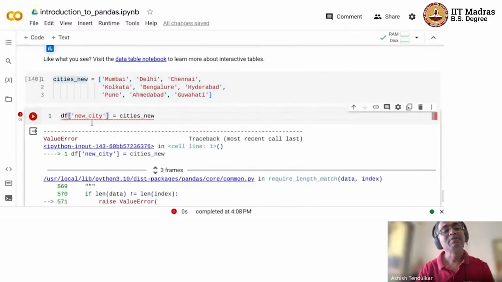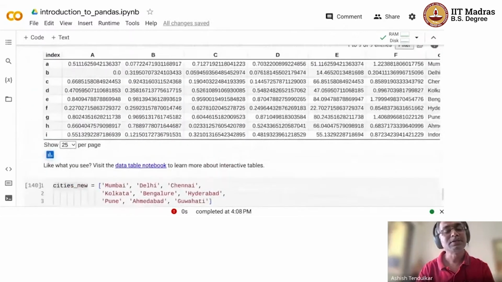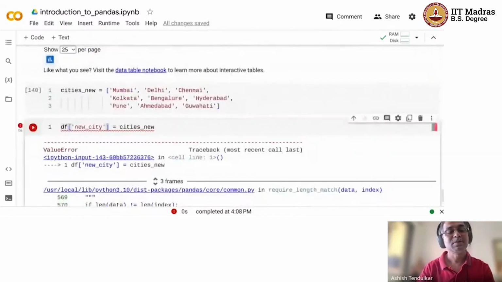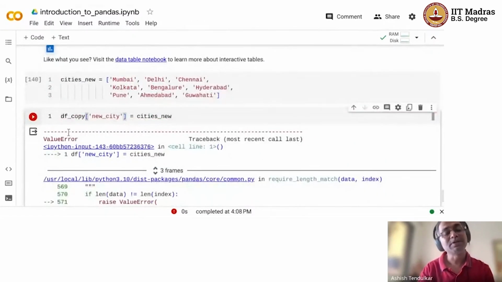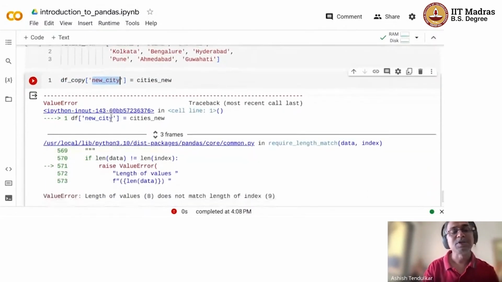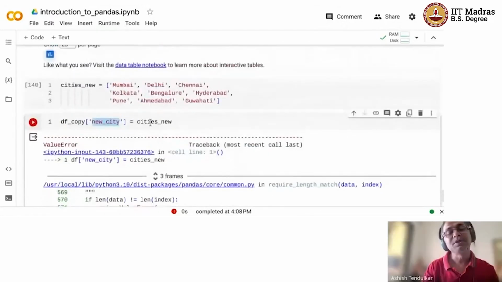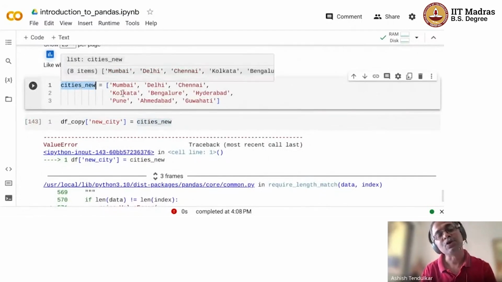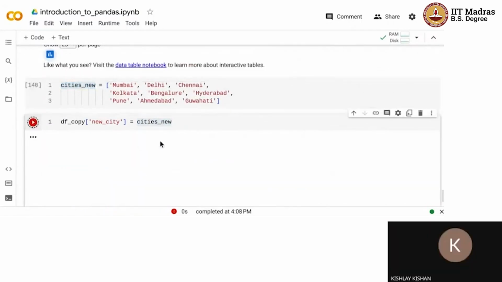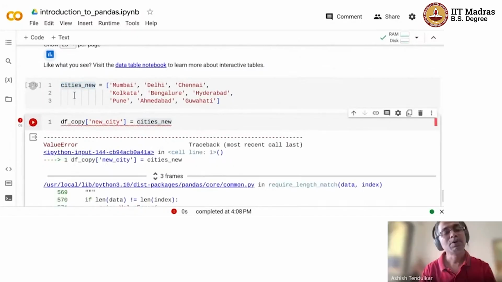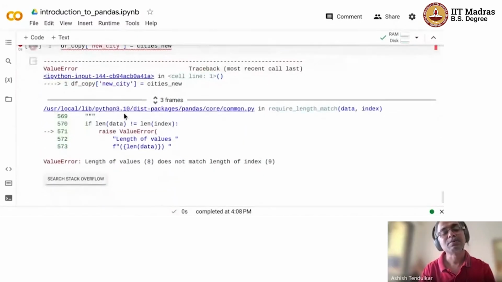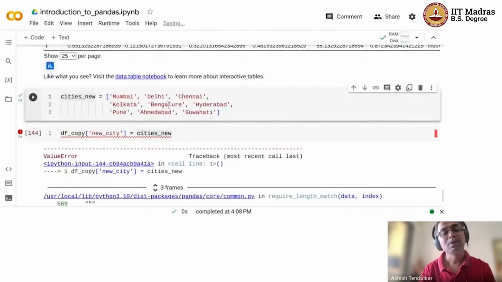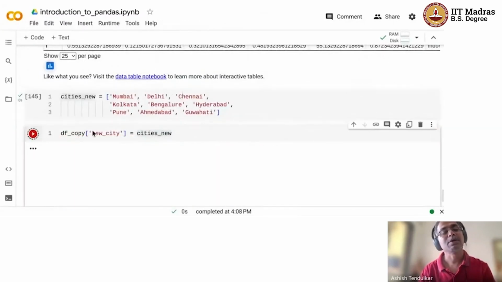You're right. But what I'm trying to do is, in this data frame, I'm trying to add a new column, which is new city. And in this new city, I'm basically saying that I need the values that are listed in this list, in that order. Oh, okay. But why is it not working? No, the length is 9. Okay, I think this will work.